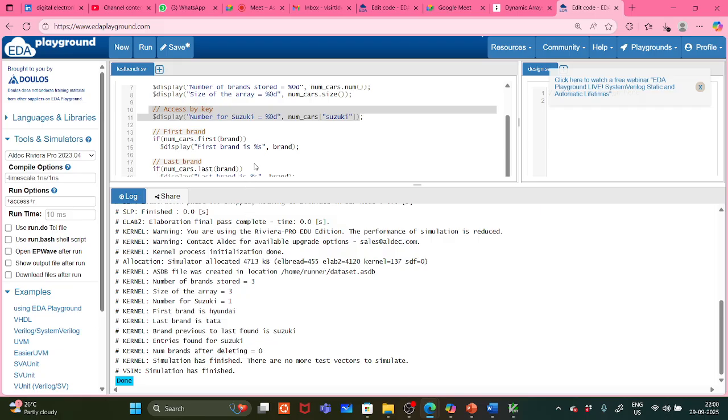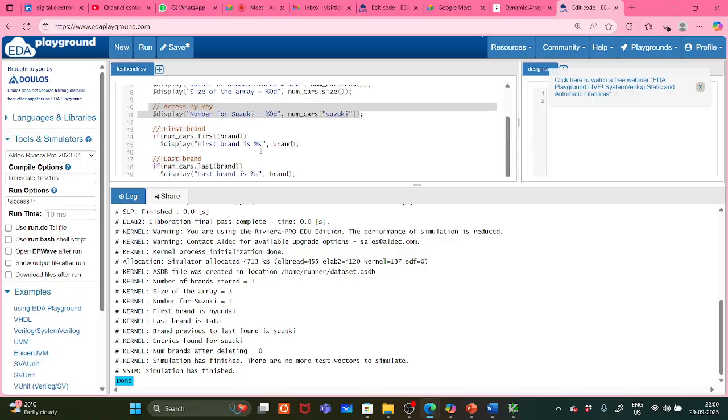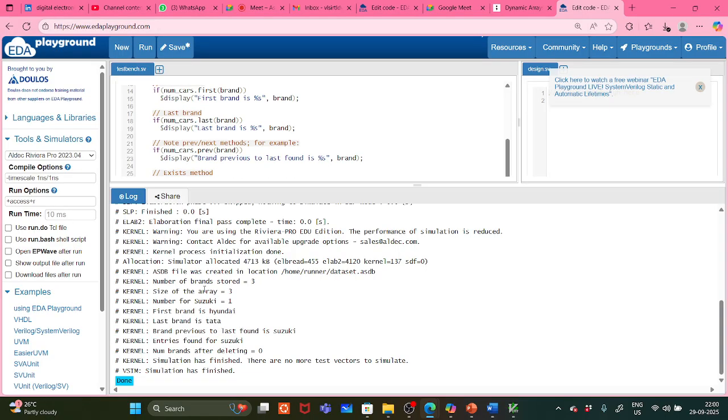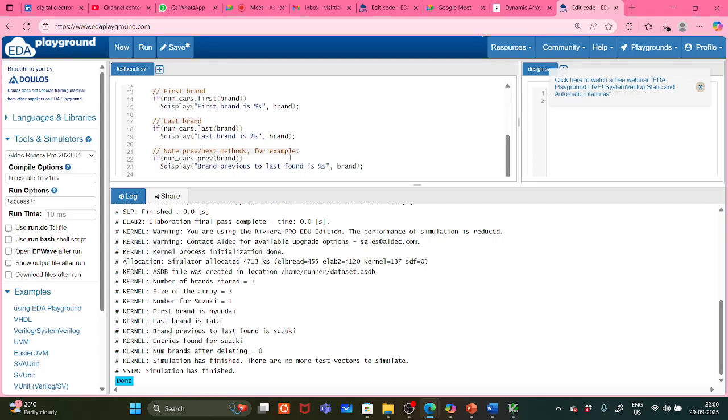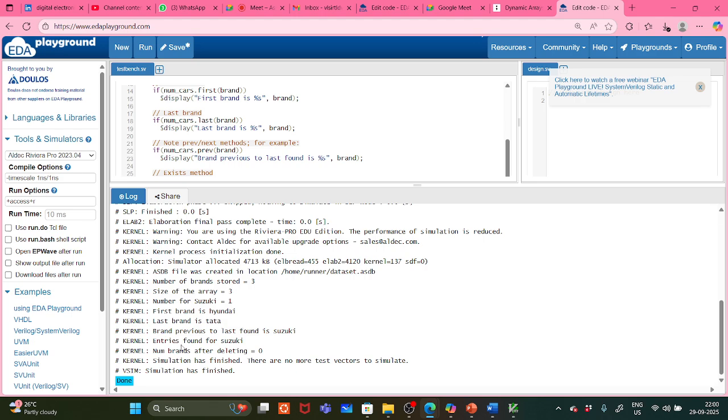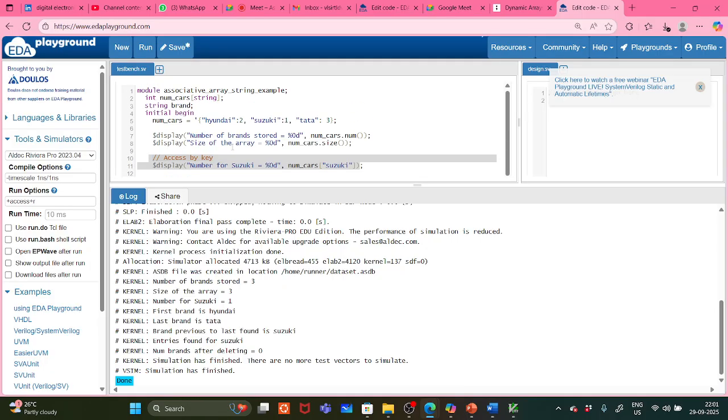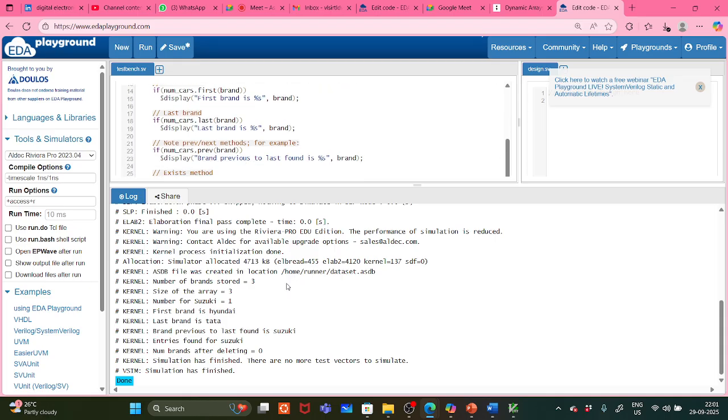And next, what is the first brand? If you see, the first brand is showing Hyundai, and the last brand is Tata. And the brand previous to the last is Suzuki. Okay, we are getting Suzuki.